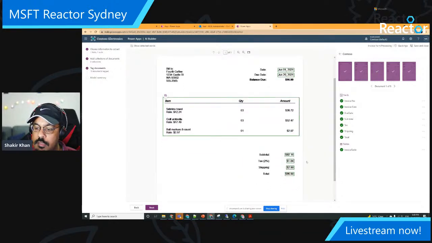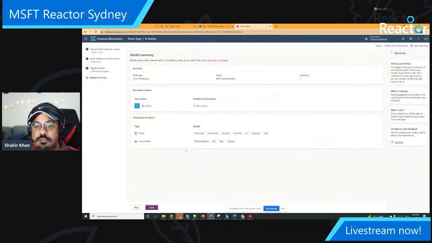Balance, I have not picked that up, and then subtotals, and then taxes. I've done the same thing, and then next, and then you can just train it. Once you train it, publish it, and it will be available for Power Apps and Power Automate to work on it.